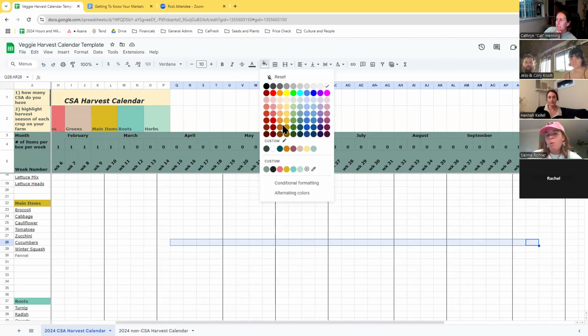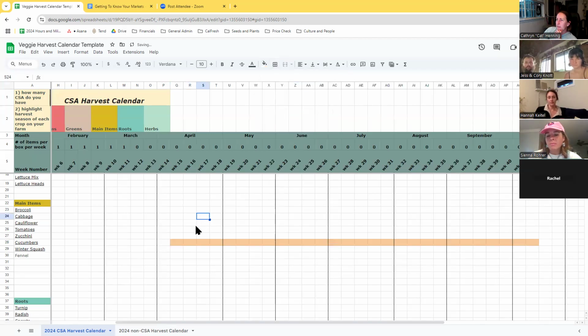And so when I'm doing this, I am highlighting the season where I'm harvesting. So we're not talking about our seeding dates and stuff right now. That's going to come more into play when we're actually doing our crop plan. This is the harvest calendar.